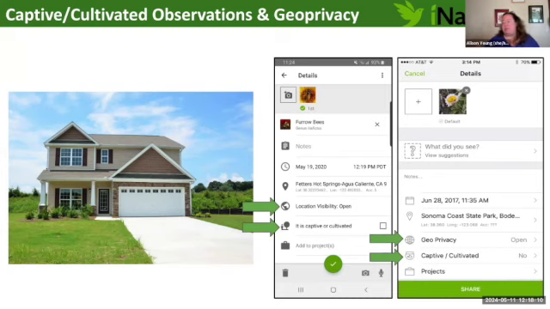The location visibility is important if you're maybe making lots of observations right around your house and you don't want people to see your cluster of observations there. You can choose to obscure the location. You can also make it private. We recommend obscuring things. Private means that your location is not shared anywhere.